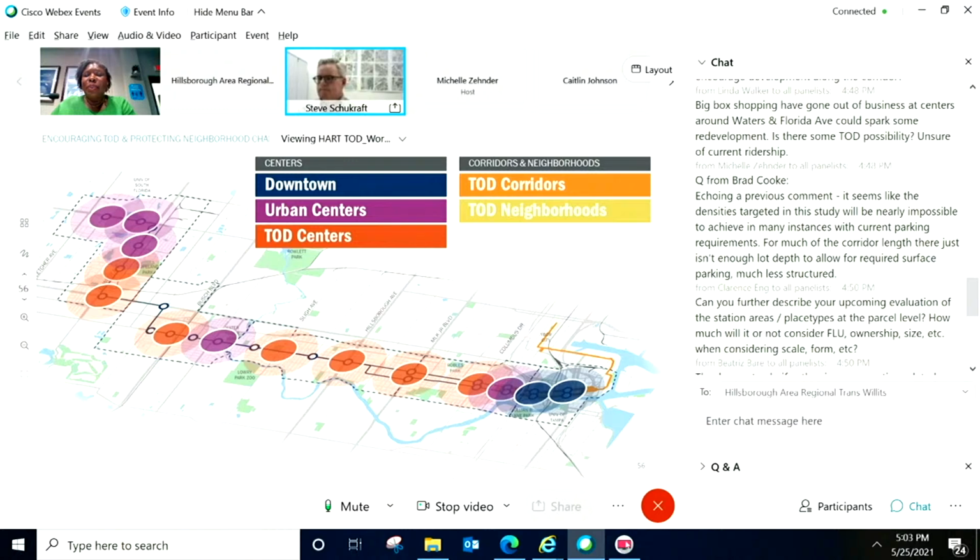Thanks, Steve. So we have a question from Linda Walker. Big box shopping has gone out of business at centers around Waters and Florida Avenue. Could we spark some redevelopment? Is there some TOD possibility? Unsure of the current ridership.